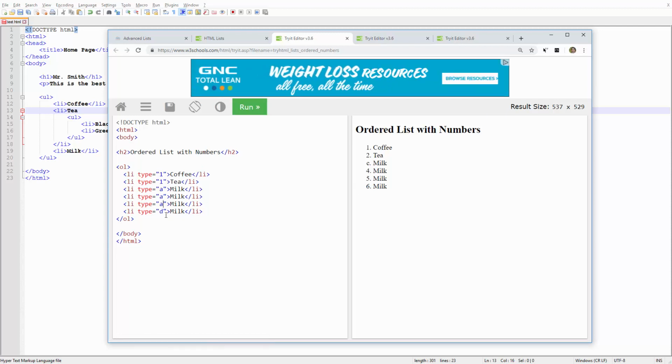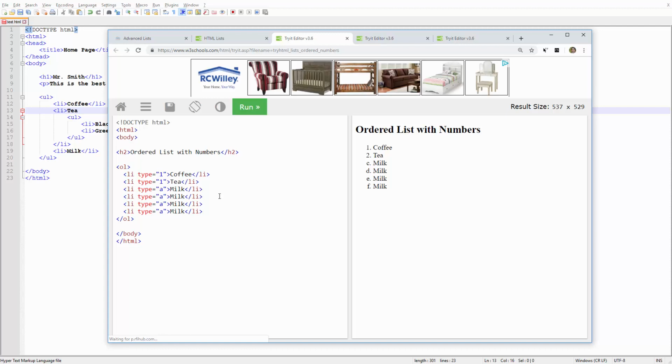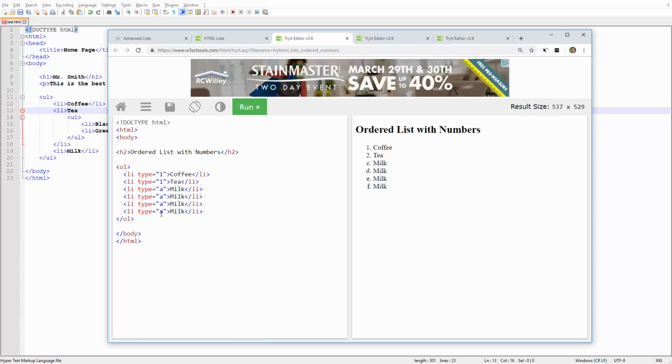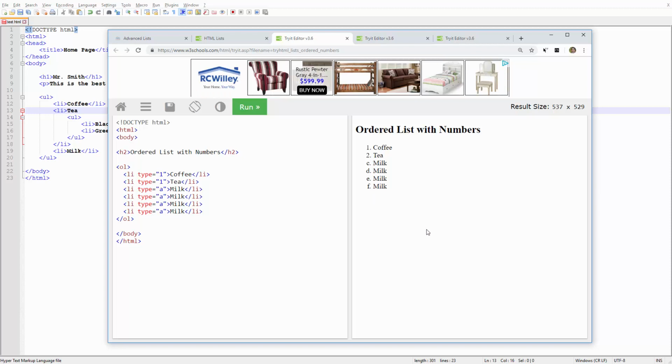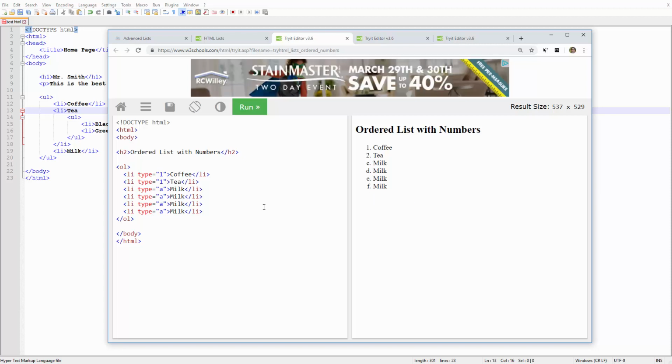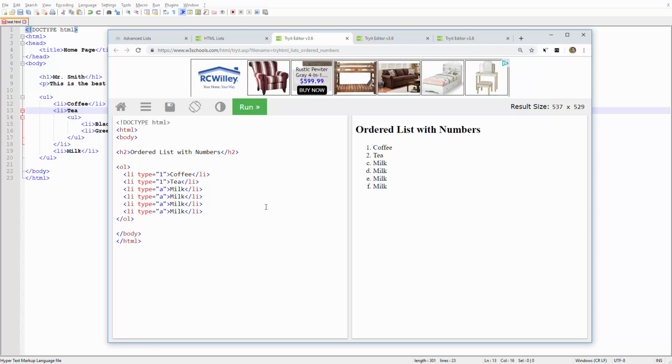I need to put A in all of them, because type A gives lowercase letters, but if there's more than 1, it just increases the value. So right here, C, D, E, F, even though these are all A. It's a type A, which is a lowercase letter, but since there's 4 in a row, it enumerates them. So that's the second one, I believe.